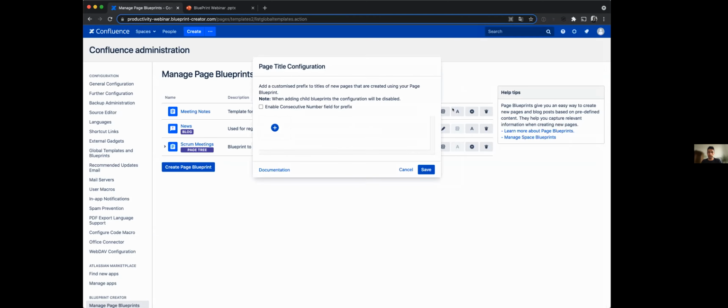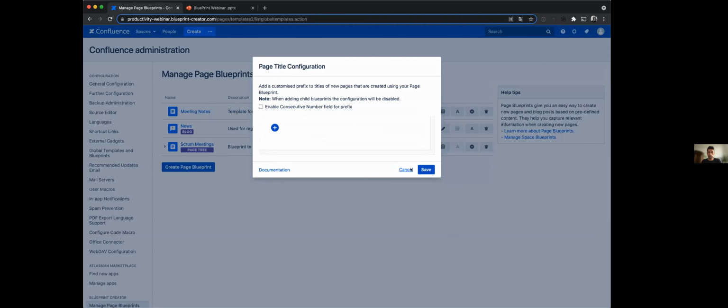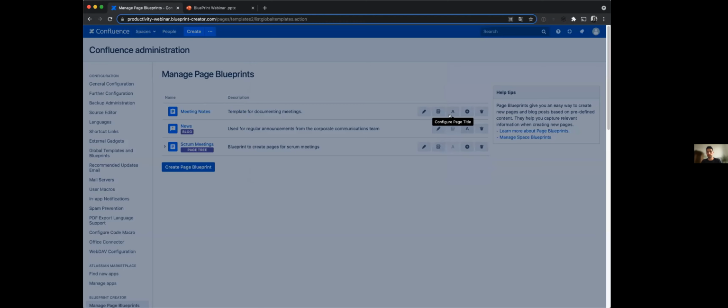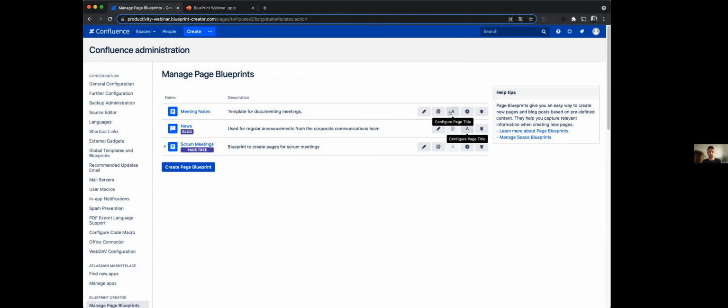Also, we can add page title configuration, which means we can add different placeholders from our blueprint into the title, and then always when we create a new page, the placeholders and different predefined text notions get put into the page title.